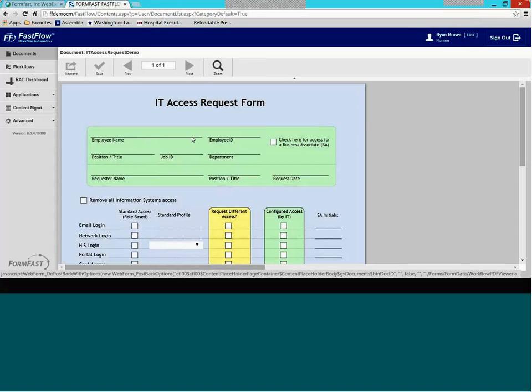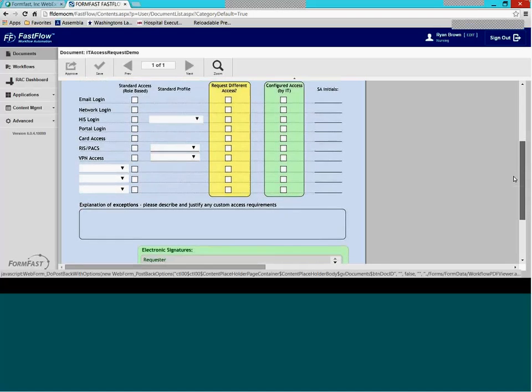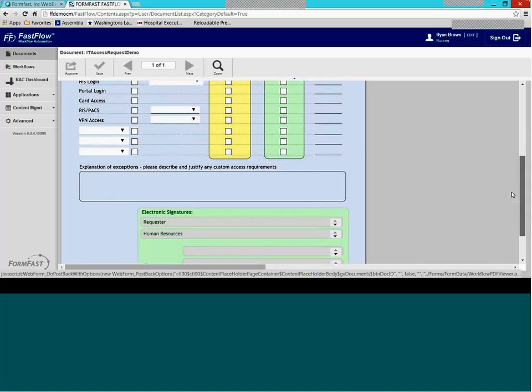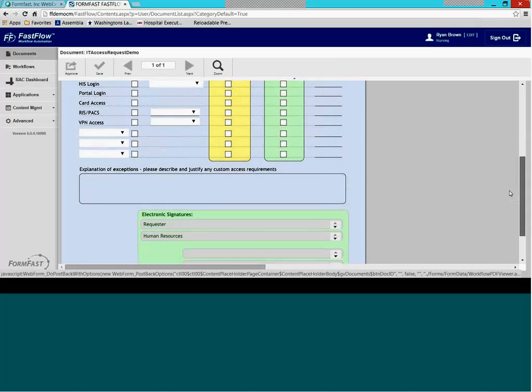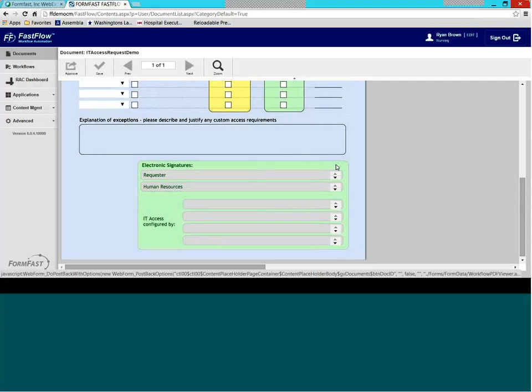You can see that I am going to be filling out the employee name, employee ID, some information about their position and department, along with the requester information. That would be myself. I'm logged into the system as Ryan Brown, and I am a nursing manager in our demonstration system. And then down below, I have a few checkboxes and drop-down lists that I'm going to use to populate their requests on what type of user accounts I want to set up for my new nurse that I'm hiring. Finally, down below, I have an area to write in any exceptions that I need. So if I need to request special permissions for this user, I could put those details there. And at the very bottom, I have a list of all the electronic signatures.